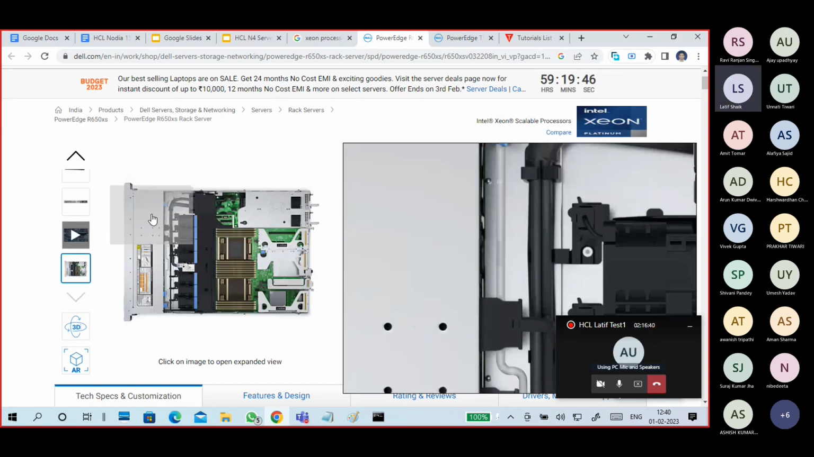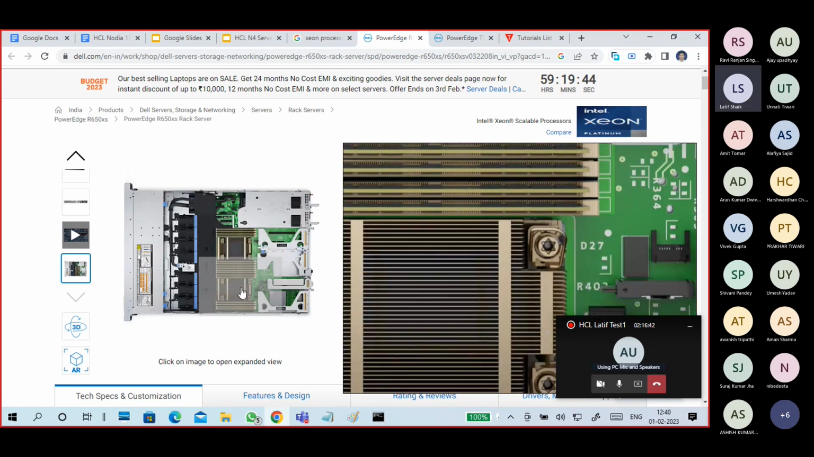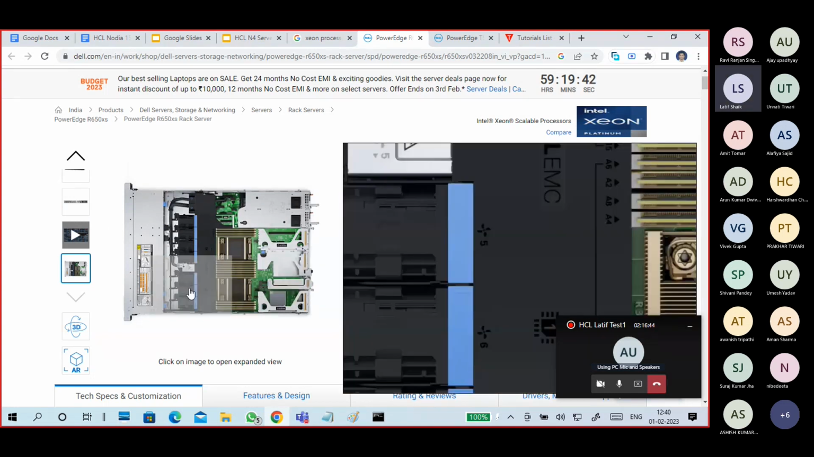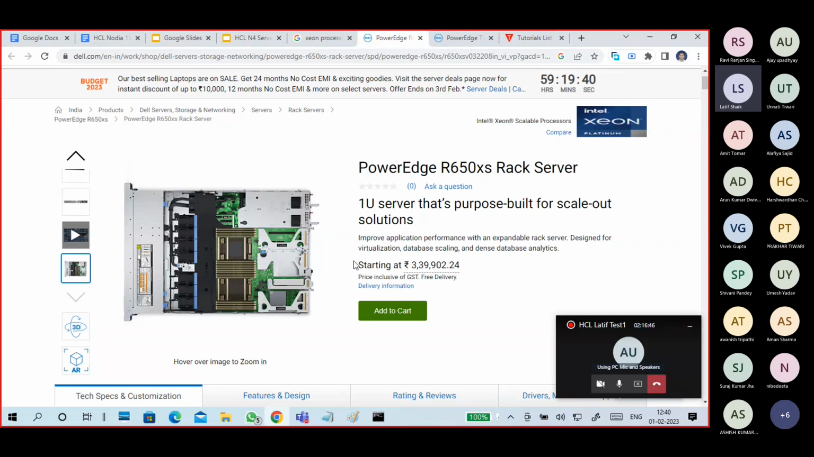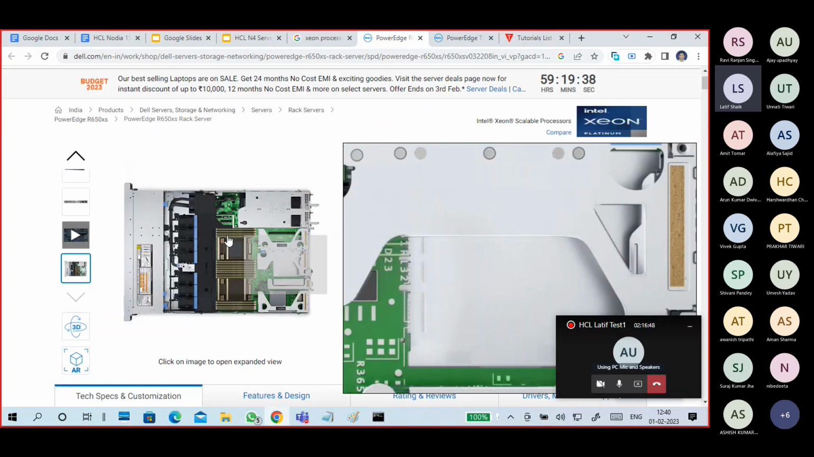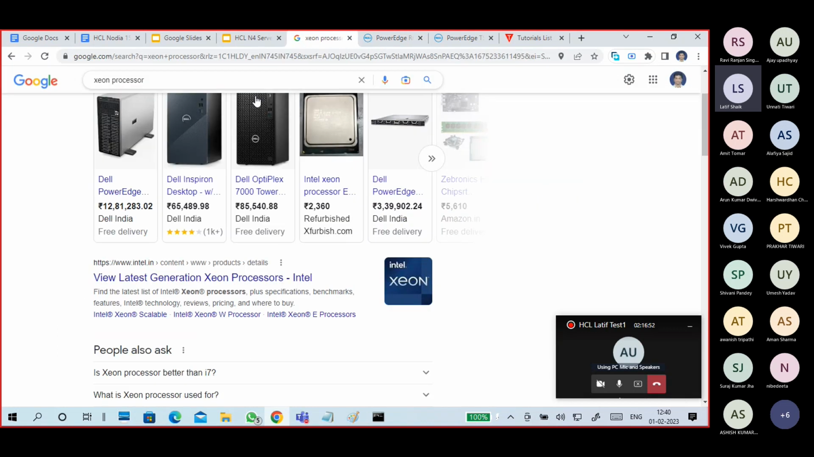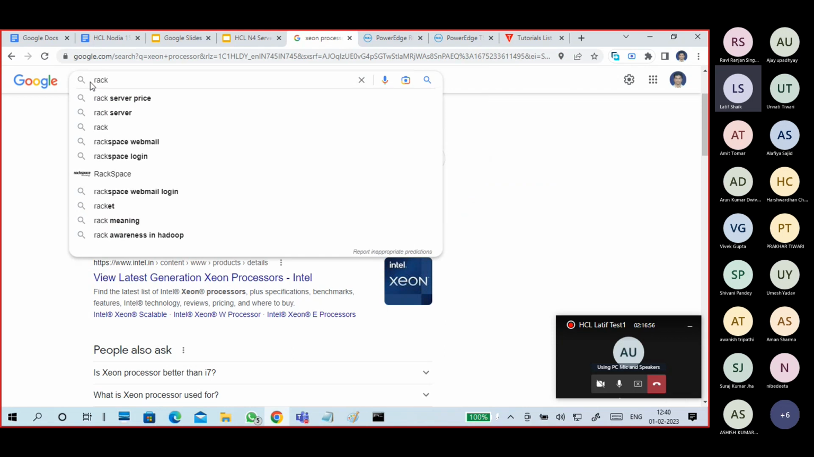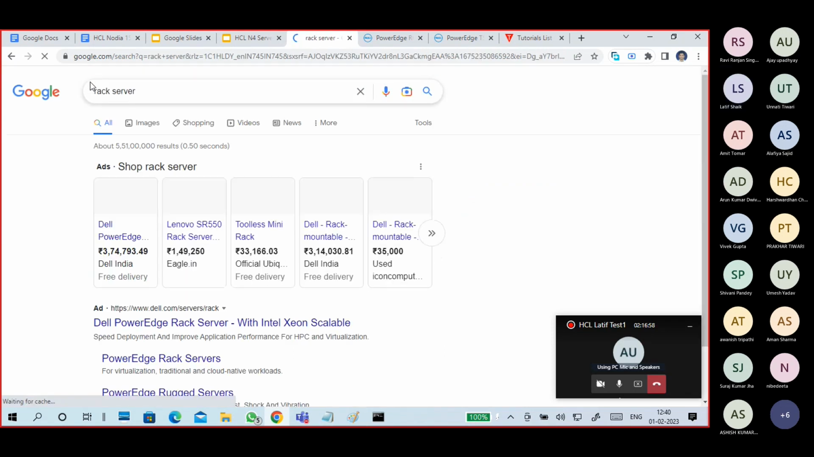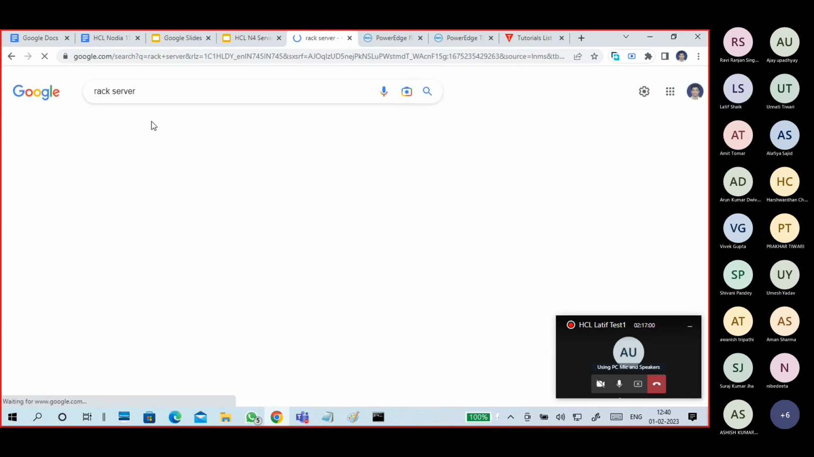So this is the internal part. You can see the CPU, sockets, and everything is there inside. Same as any server, but we can easily fit it into the racks. So I will show you a rack server in images.